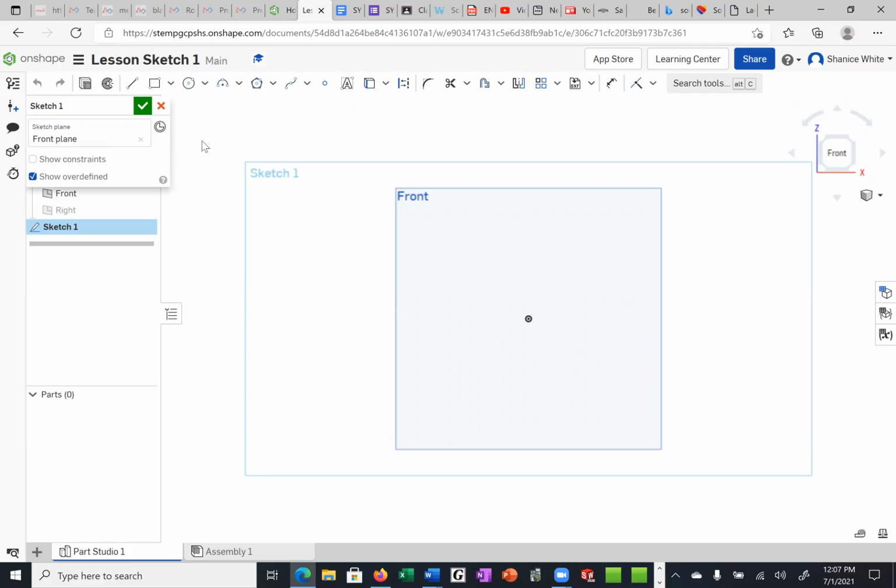Now from here, the first thing that I'm going to do is select my line tool, and then I'm going to select this construction tool. What this will allow me to do is create a reference line. So usually we'll have a horizontal and a vertical reference line. But since this is only going to be symmetric from left to right, and I need to provide a reference line for symmetry, I'm only going to put in my vertical reference line, or my y-axis. Okay, so now I'm going to deselect my construction tool.